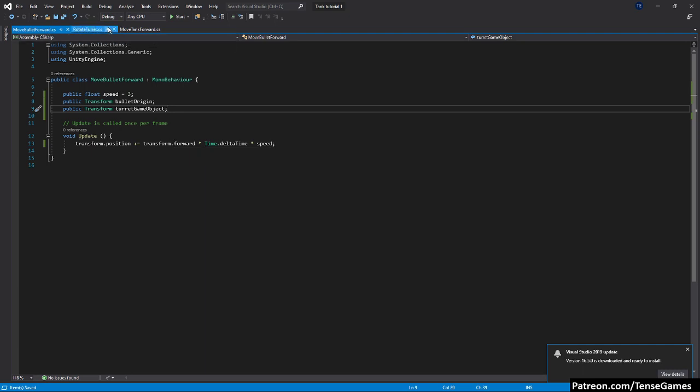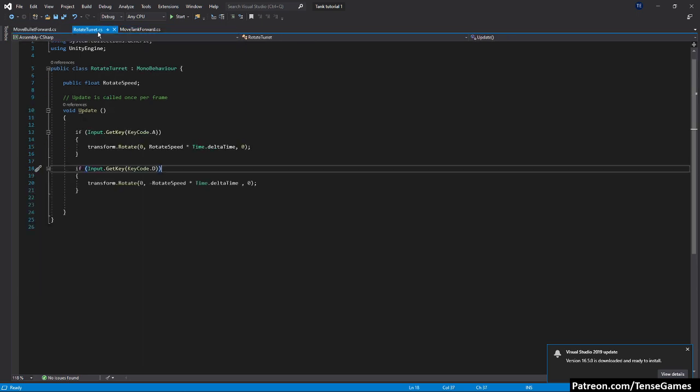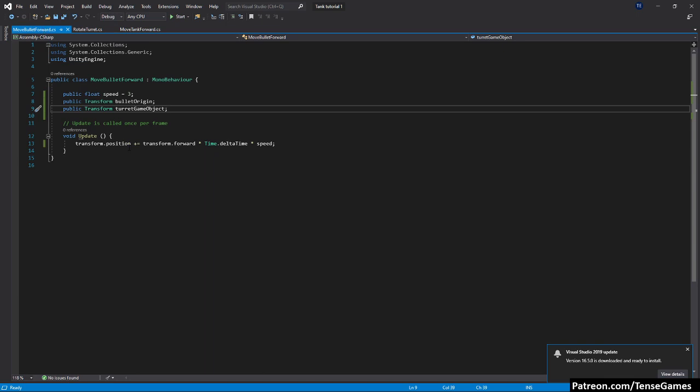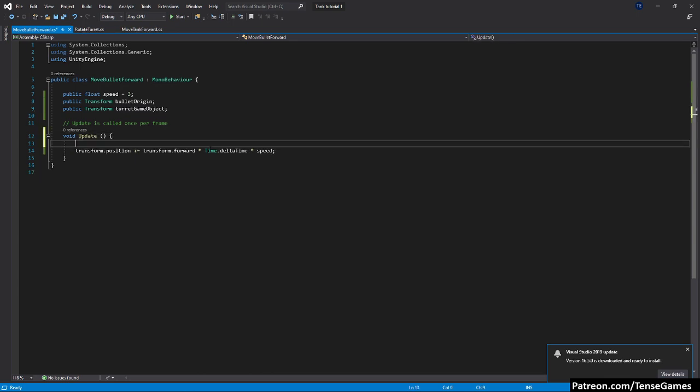What we're gonna do now is move the bullet forward based on the direction the turret is facing in. So we're going to move it, transform forward based on turret game object rotation. So we're going to say transform.rotation is turret game object that transform rotation.